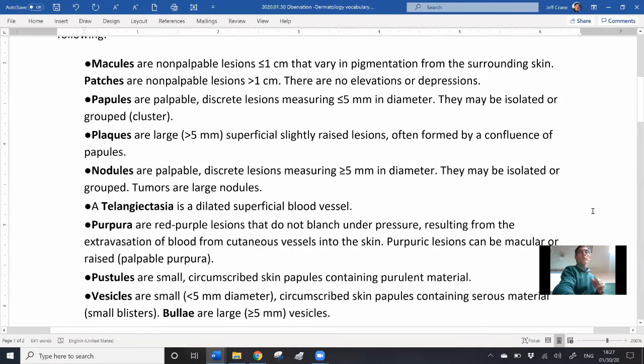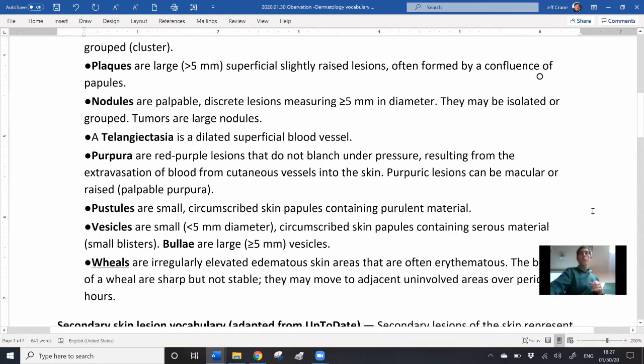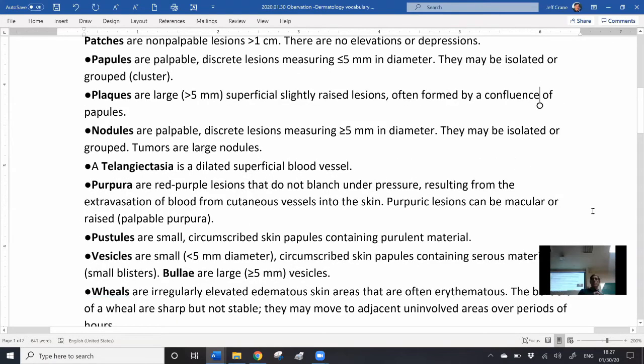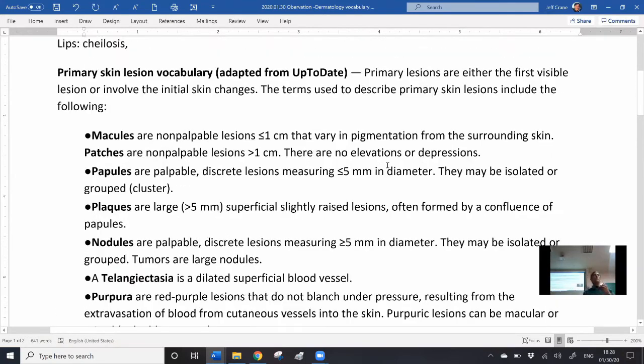Okay, nodules are palpable, discrete lesions greater than 5 millimeters. Sorry, what's the difference between a papule here and a nodule size? So a nodule is larger than a papule. All right? Any questions so far? Any words that you're not understanding?